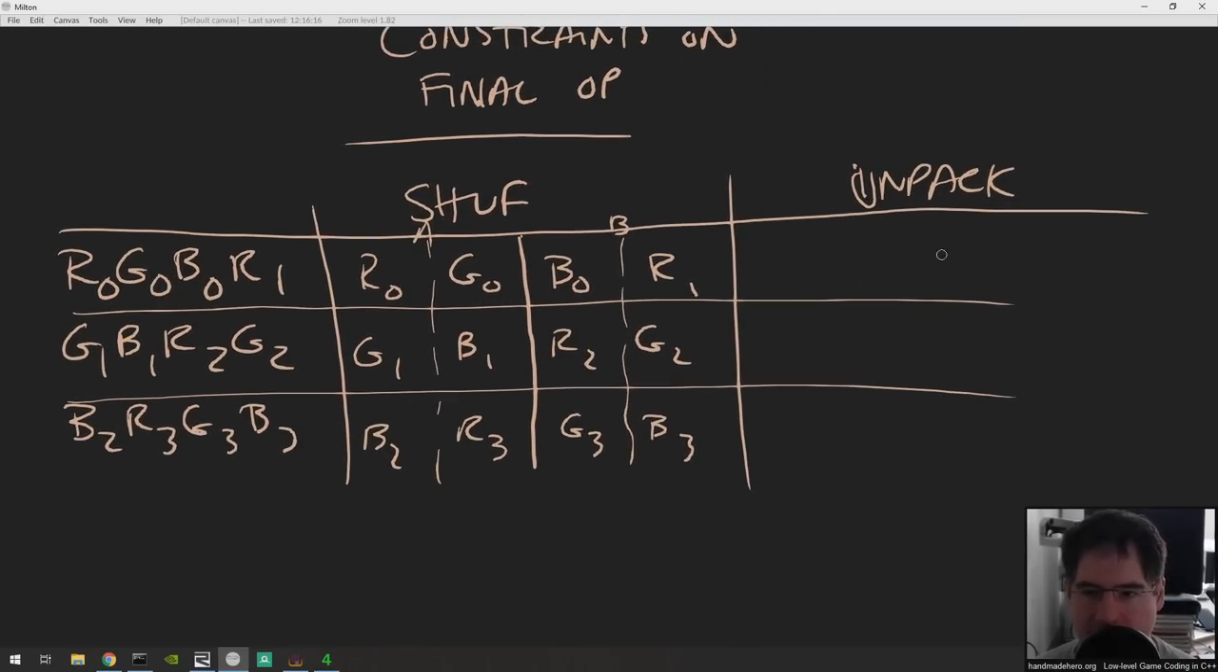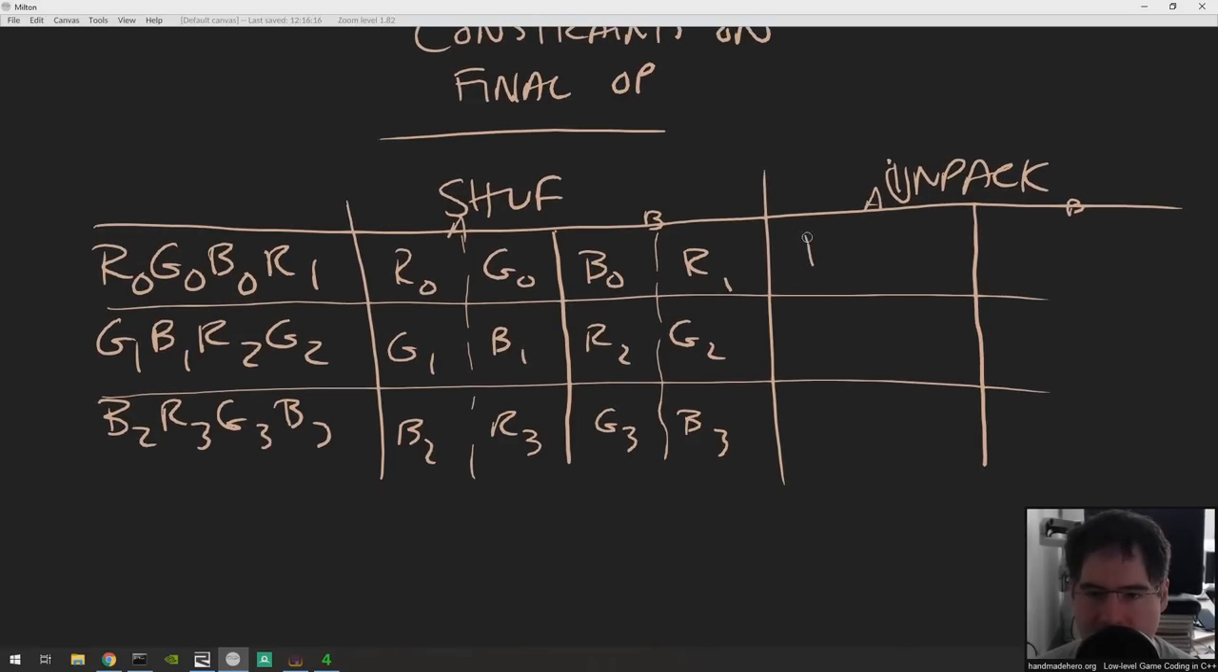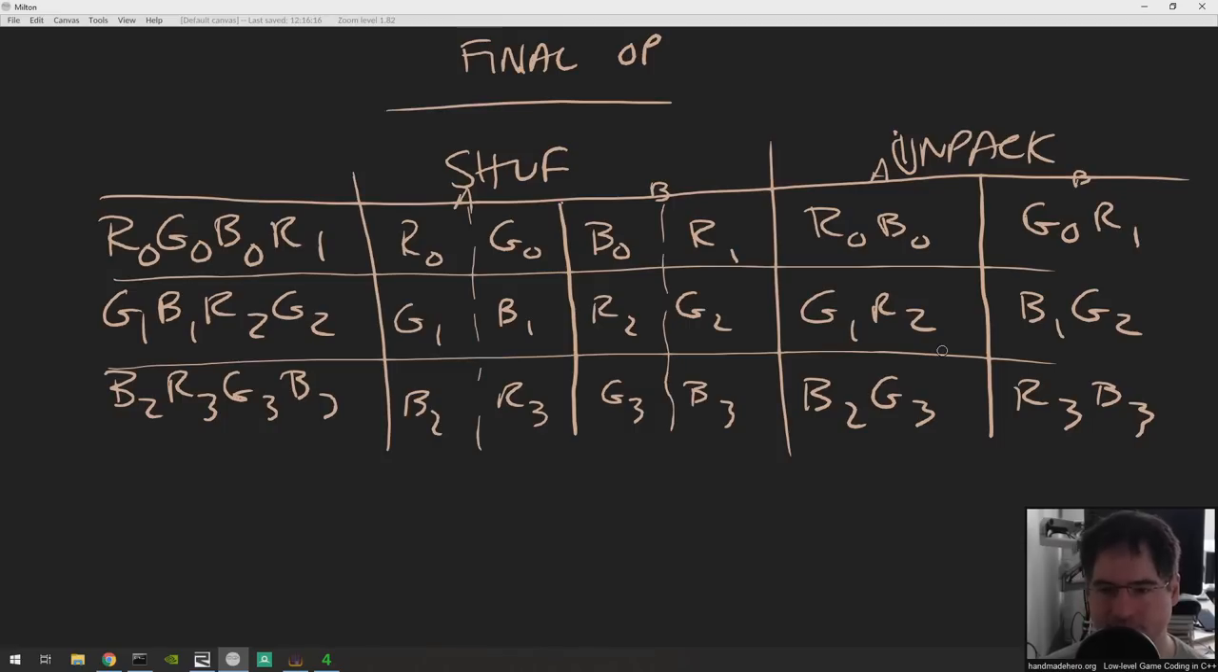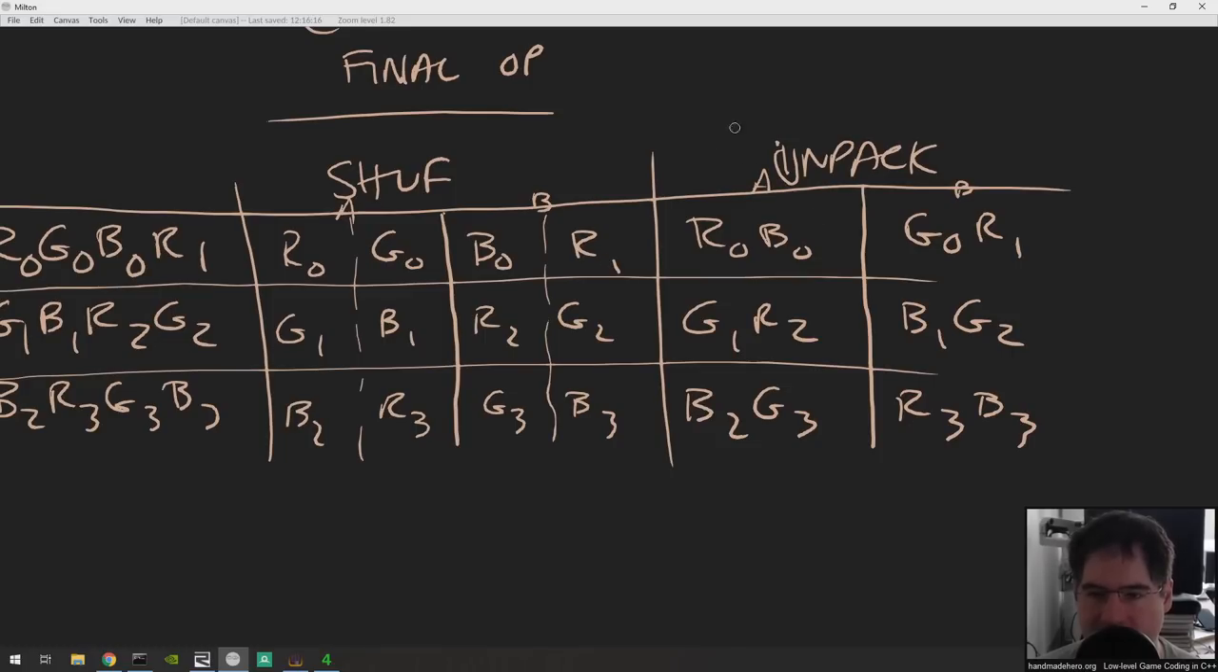If unpack were used, then we know that it's split this way and they have to be paired. So you can't actually split them up. So now we know there's an R0, B0 in something together and a B0, R1. Oops, no. G0, R1. Same here, it would be a G1, R2 and a B1, G2. Same here, it would be a B2, G3, R3, B3. So these are our combination choices in terms of what we know the next set of vectors has to be. In each case, we have constraints on the vectors that would propagate forward.